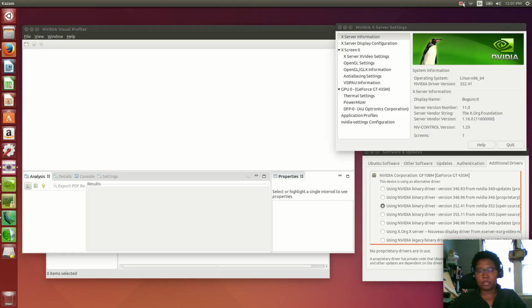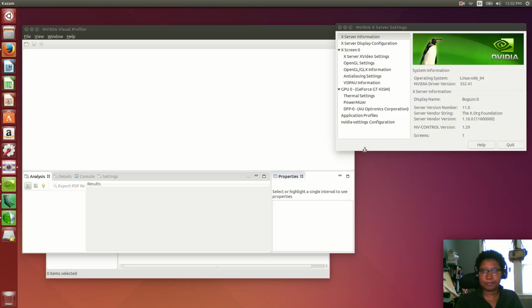The NVIDIA driver install and the CUDA 7.5 install went fine. As you can see here, I was downgraded to 352.41, which is the long-term release instead of the short cycle release. And you can see it's still open source, only 352 instead of 355. So I can close that.